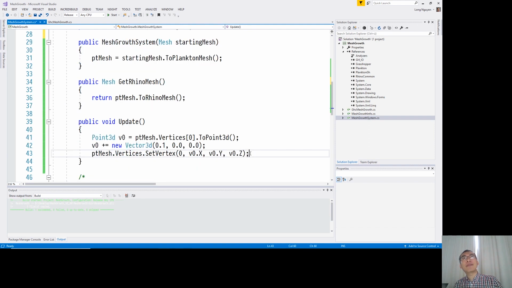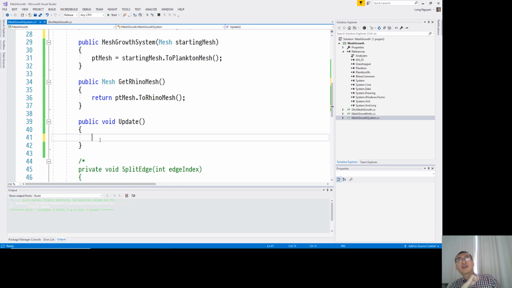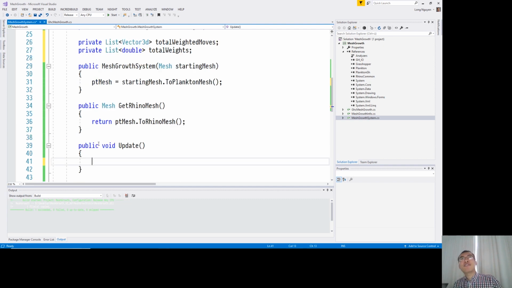Now in the update, let's delete this kind of toy code. Each time update runs, we have to prepare the content of these two lists. So every time update runs, before we compute any of the collisions or whatever, we have to initialize total waste move to a list of zero vectors, and a list of total waste to a list of just zeros. At first, each vertex will have no total move and no total waste or total count. But later on, we will go into the collision and they will start to add some move vector for each of the vertices and some total weight or count to each of the vertices. So we have to prepare the content of this.